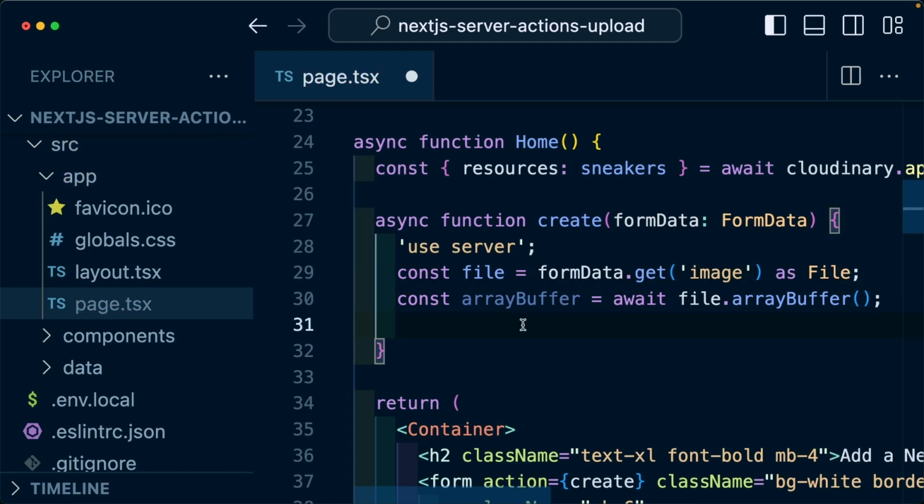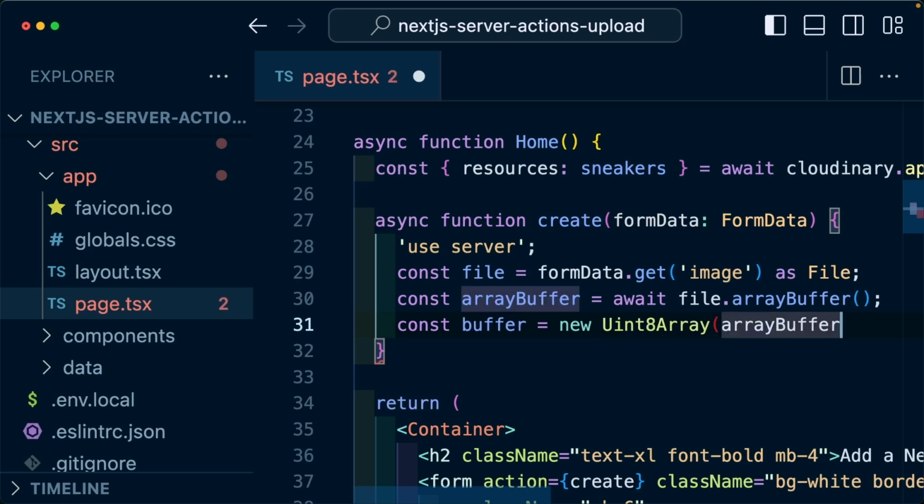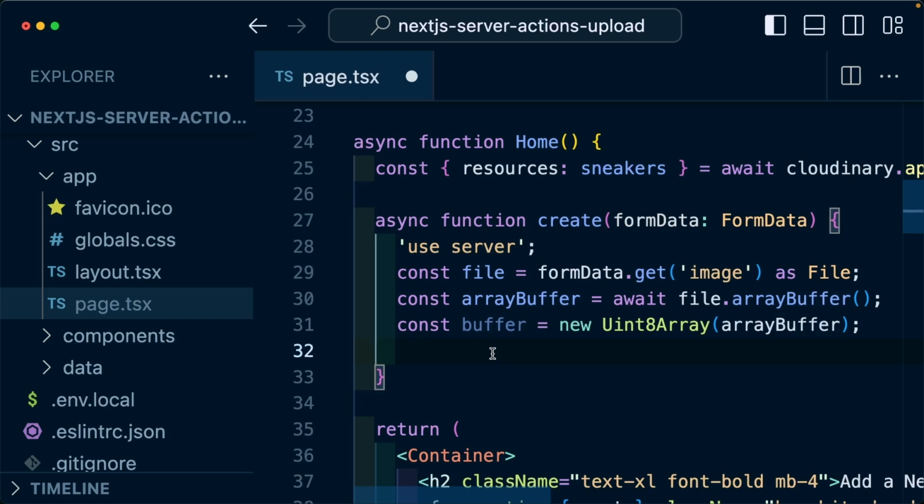Now, as one more step, I'm going to say const buffer is equal to my array buffer, where I'm going to wrap this with a new instance where I can grab an array of unsigned integers, which is what I'll ultimately upload to Cloudinary. Now, in order to actually make that upload, we want to use the Node.js SDK since we're in the server context.